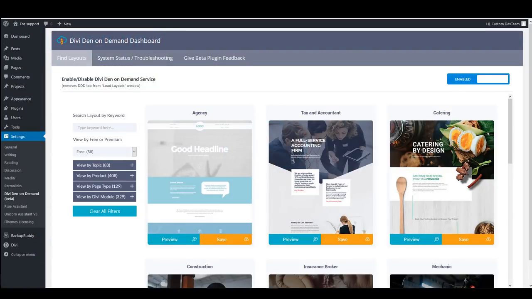Today, we are excited to introduce Divi Den On Demand. It's our brand new plugin, to say the least. This is a whole new perspective on how you are going to use Divi Den layouts in the future, we hope, and this creative plugin adds a level of value to it.